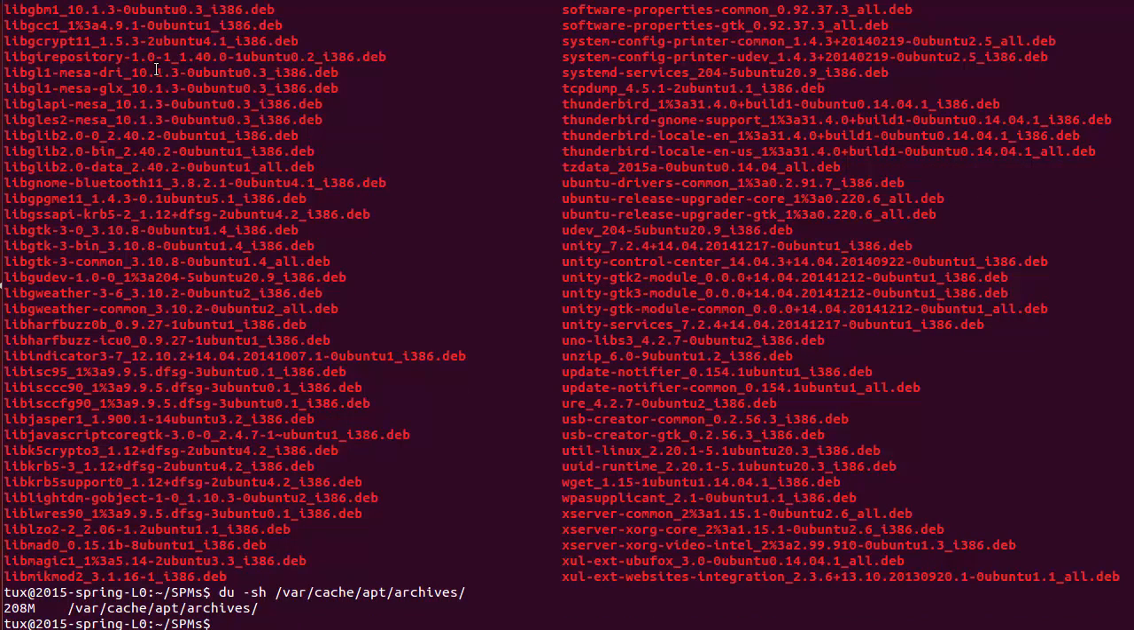208 megabytes, for example. And this is just after a single update. So if I keep piling updates every few months, upgrades every few months, you're going to see that folder grow and grow and grow. So there are ways to manage this with the apt tools.